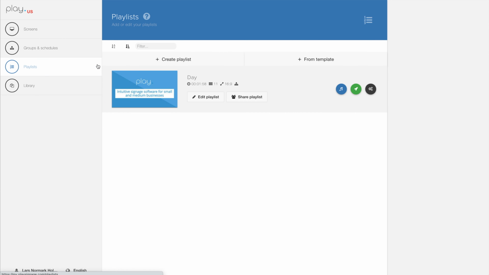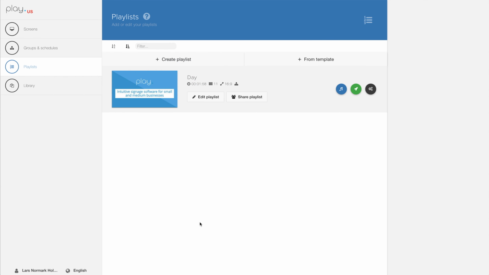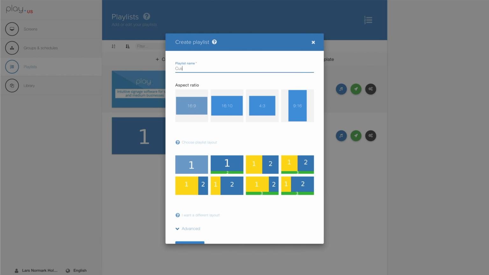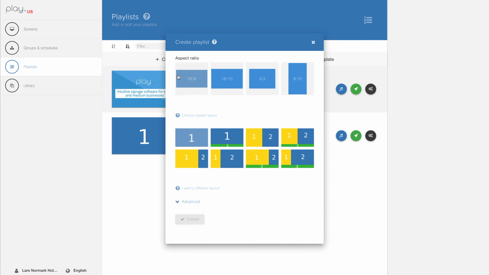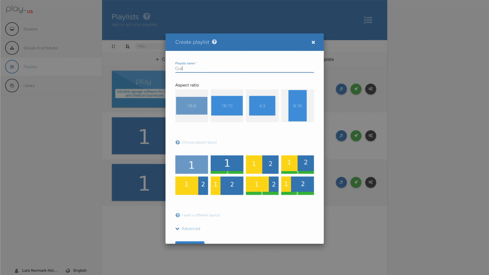Now let's go into playlists, and we are going to create customer 1, default 16:9 aspect ratio. Save that. Then customer 2, also 16:9 aspect ratio. And finally, customer 3.